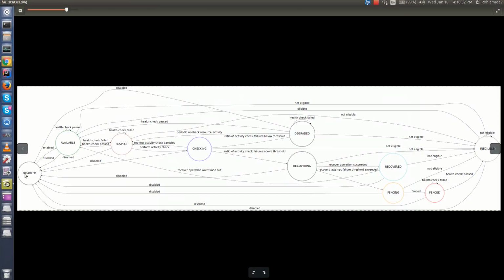We start in the disabled state. As soon as we configure and enable the feature for that host, it will transition into the available state. It will stay in this state as long as health checks are passing. By health checks, we mean that connectivity from the management server to the CloudStack agent process on the KVM host is alright and working. So it will stay in the available state as long as these health checks continue to pass.